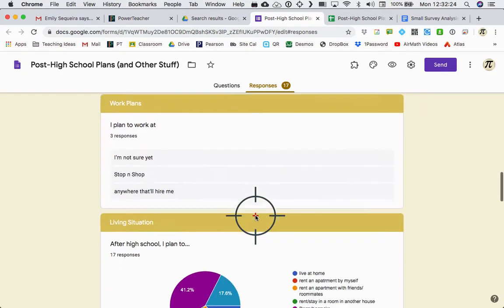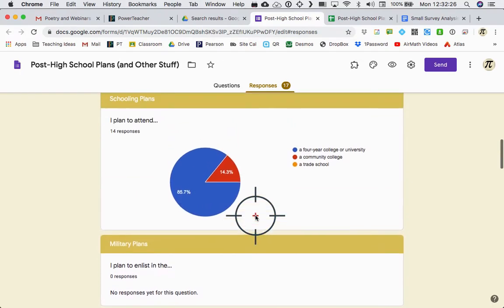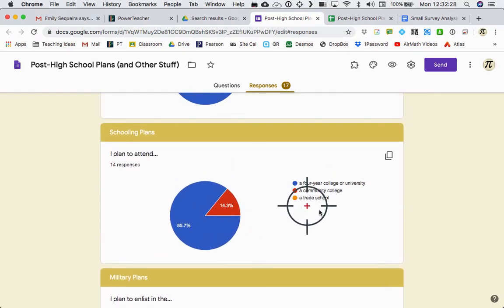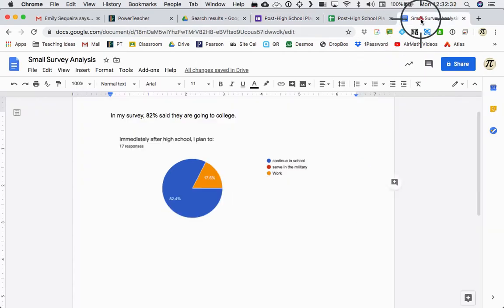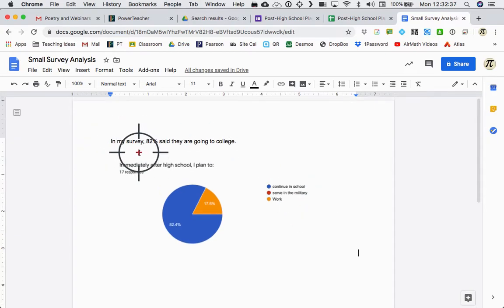So, for example, if we just take a gander at the question about what we plan to do, if I were to copy that, I could bring that over into my Google Doc, and I can make a basic statement like this. In my survey, 82% of responders said that they are going to college. This is a very basic understanding.